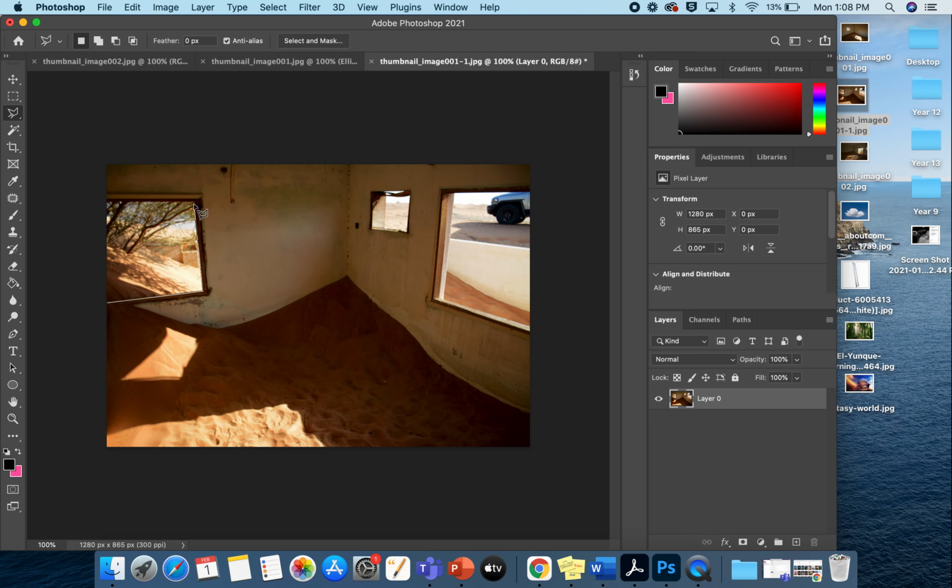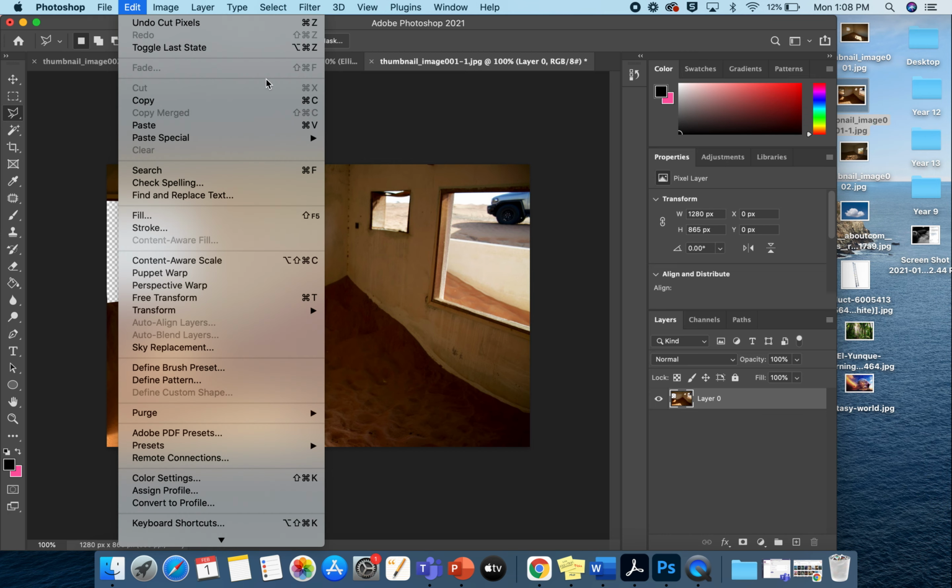So I'm going to use my polygonal lasso tool, and all I'm going to do is select the section that I want to cut out. Now I don't want to cut out any of the window ledge or the framework around it. I literally just want to cut out what I can see through that window, if that makes sense. So once you have selected the area, I am going to press Command X. You can see that it cuts it out for me, or you can do Edit Cut.